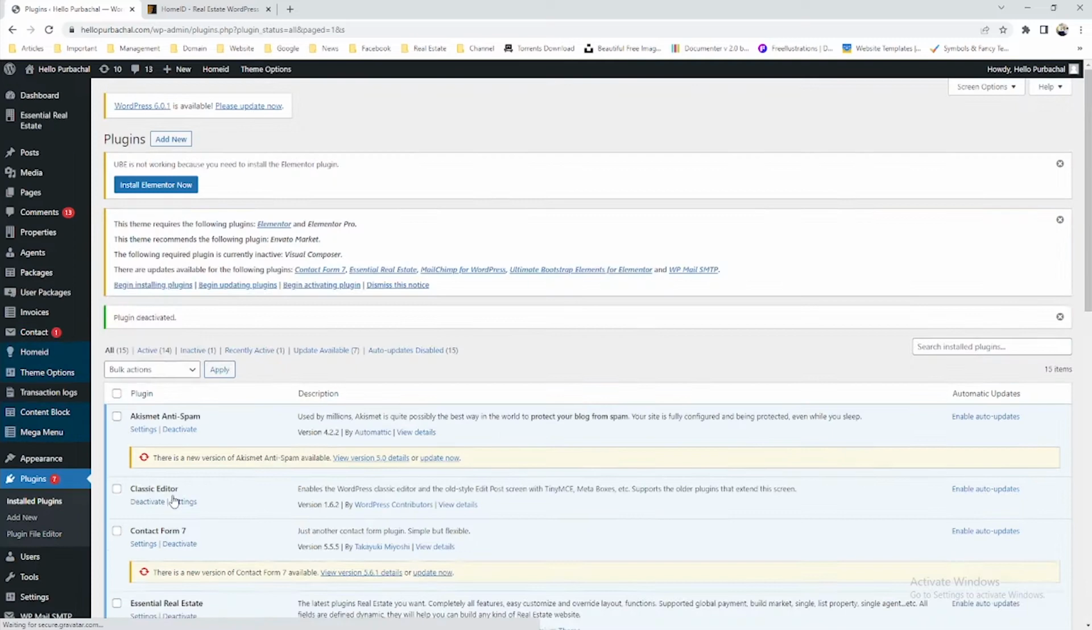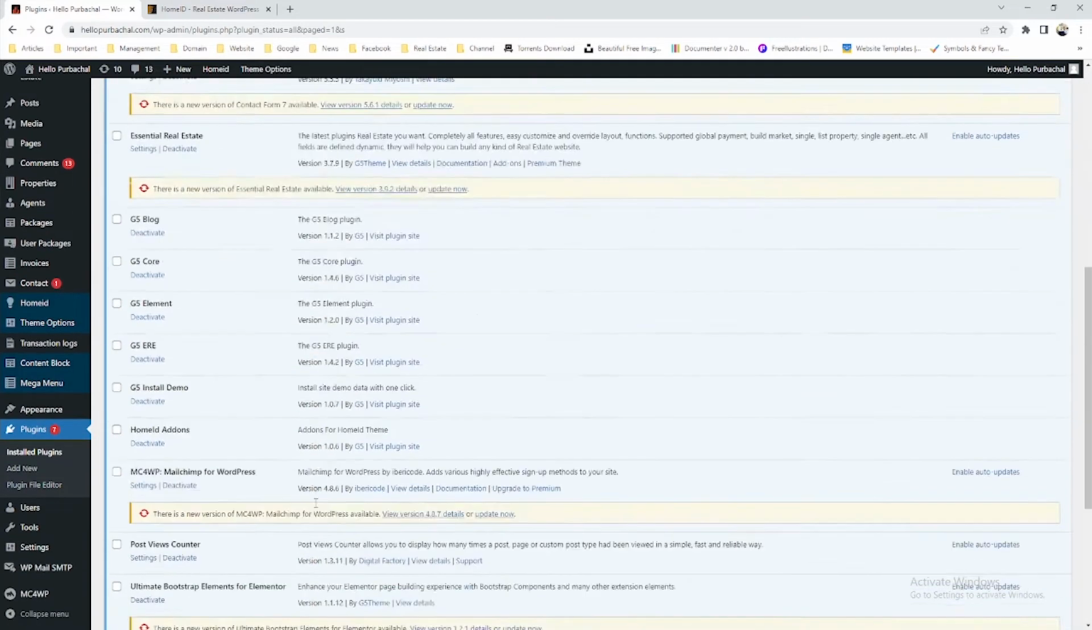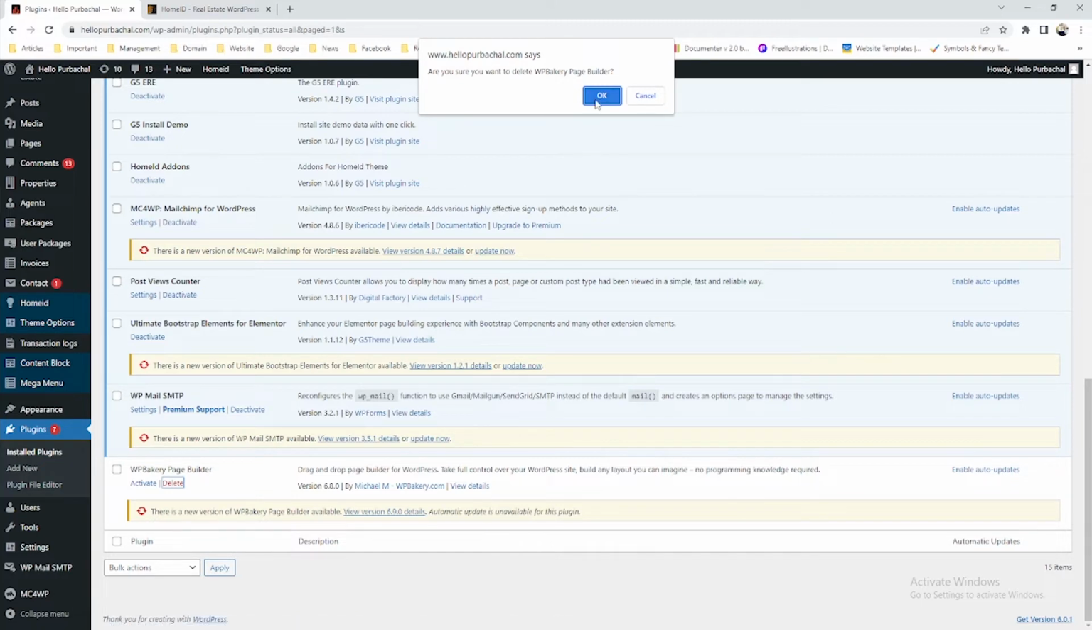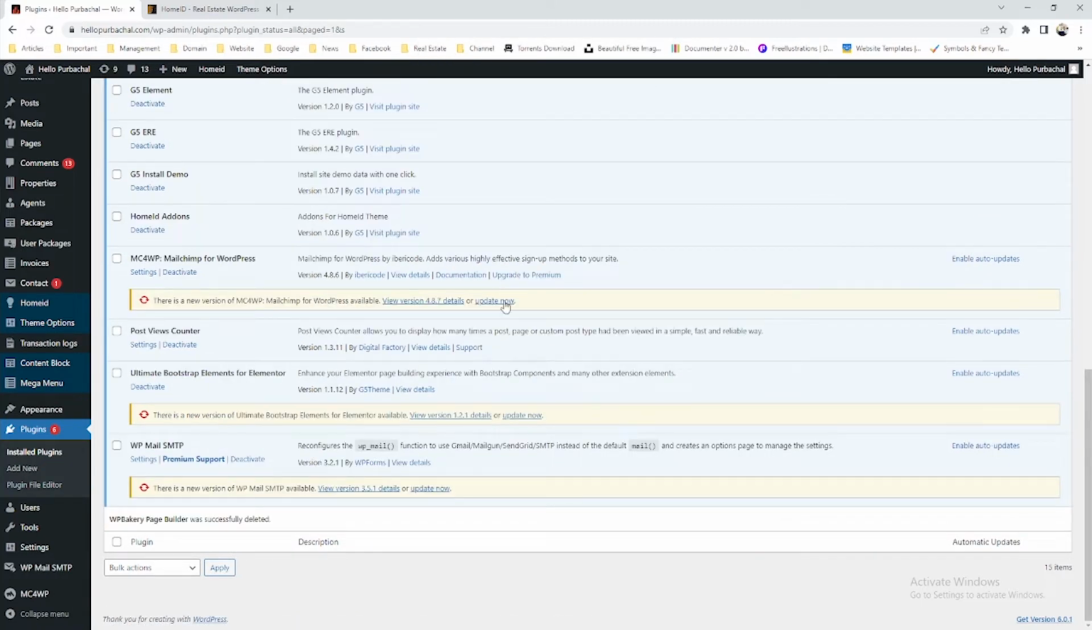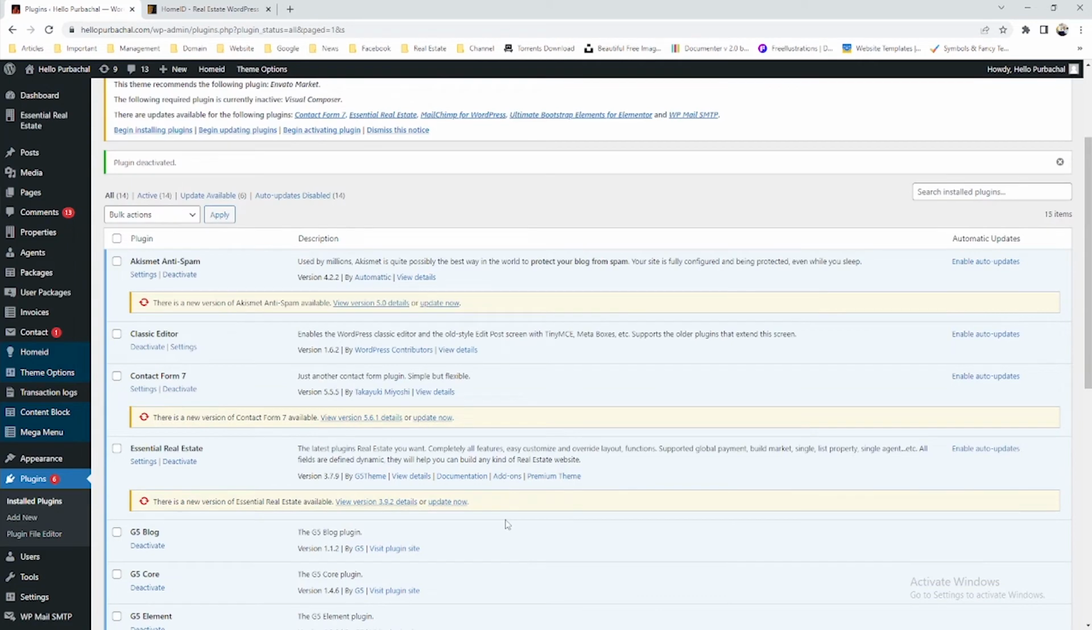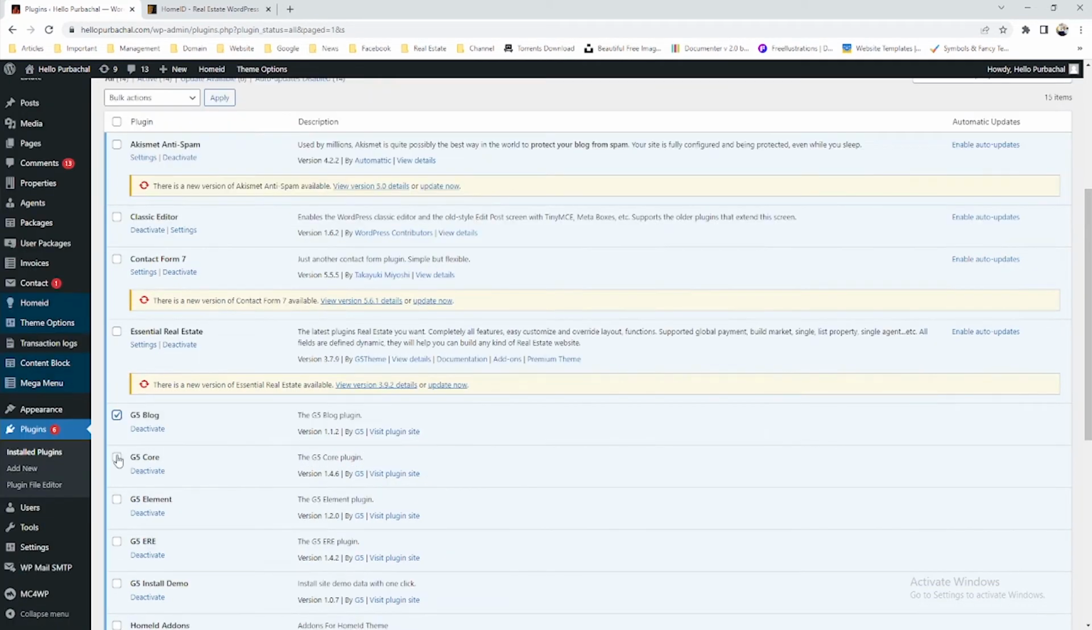You might think, when you deactivate and delete plugins, your data will be lost. Don't worry, data will not be lost anyway. Your site data will be in your database, and when you upload your new plugins and install, then data will be restored from the database. So there is nothing to be worried about at all. I will delete all premium plugins that come with this theme.